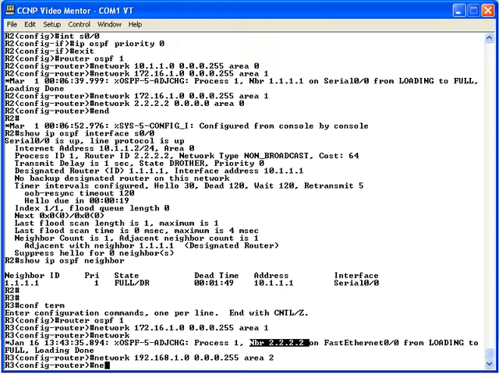We specify the loopback address. We're going to say network 3.3.3.3, and because we're using a 32-bit subnet mask for these loopback addresses, that's the reason our wildcard mask is 0.0.0.0. This loopback lives in area 1.